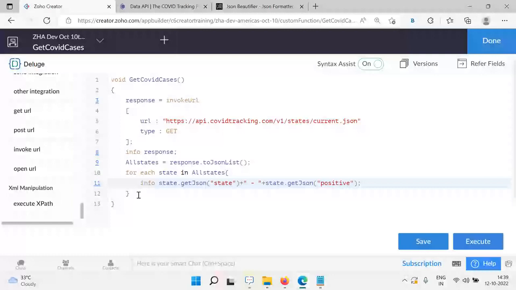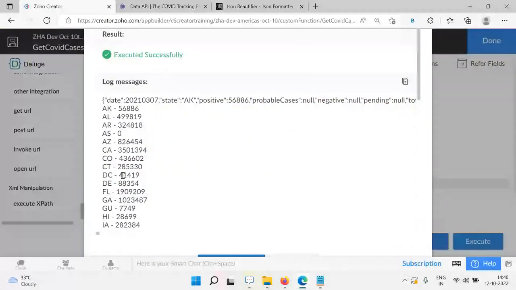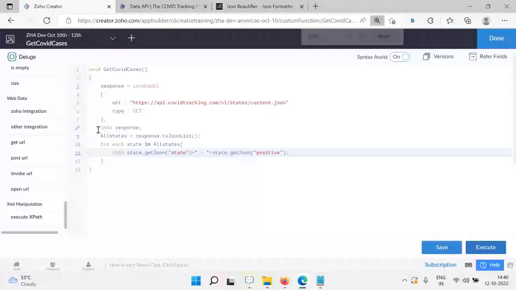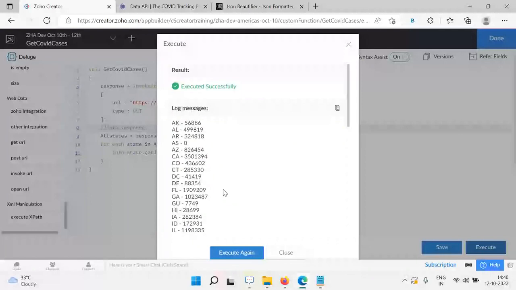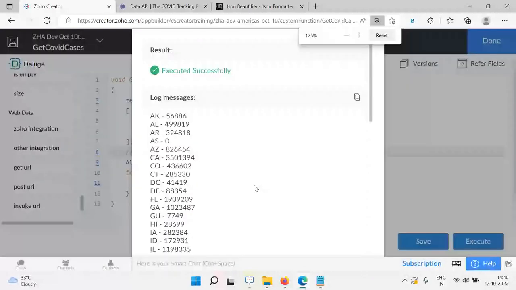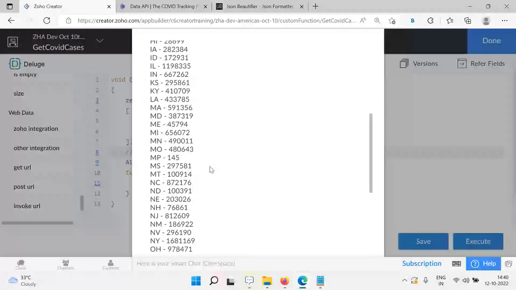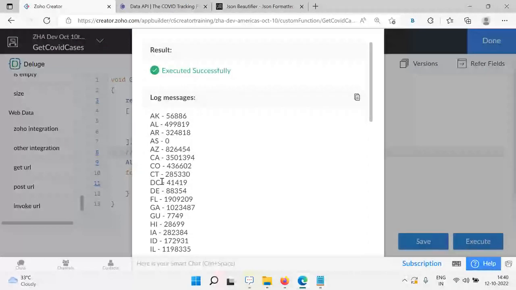Right, so I've just closed all of this, and let me go ahead and save it. I'll save and I'll execute. So here, I just want to show you more precisely. I'll just comment this out so we'll see only what we want to see. By writing that piece of code, I've just parsed this information, and I've got only the state names and the positive cases against each of these states, separated with a hyphen, right?